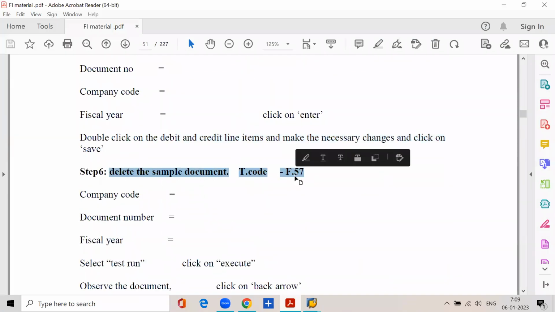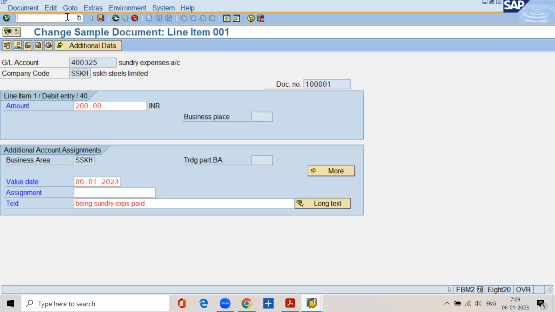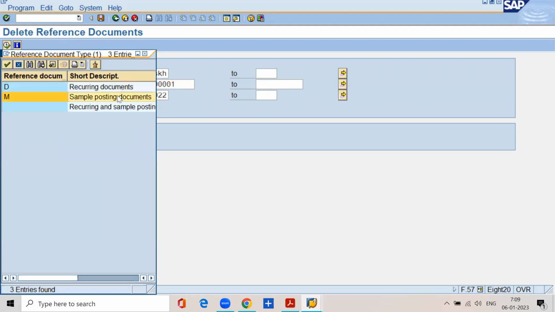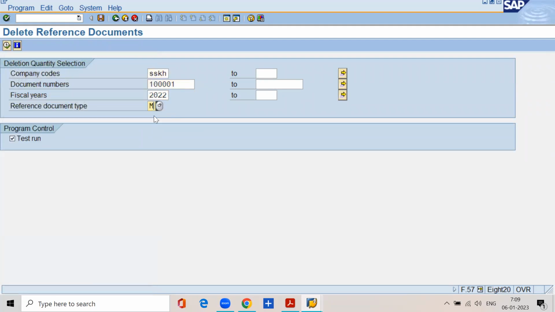Delete the sample document. F.57. Company code is equal to SSKH. Document number 1,01,000. I want to delete this sample document. I don't require it. That means if necessary, how to delete, I'm showing. Fiscal year 2022. Reference document type M. Within brackets, sample document.